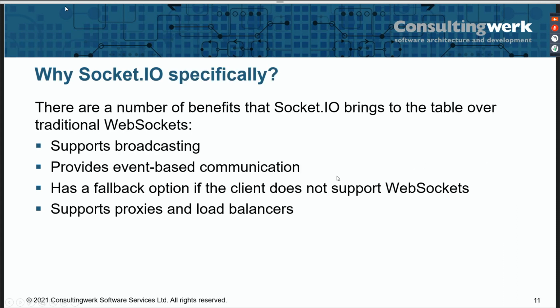Now, why Socket.io specifically and not just traditional WebSockets? Well, Socket.io supports broadcasting, which WebSockets do not. It provides an API for event-based communication, which is quite powerful and easy to use. It has a fallback option. So if the client does not support WebSockets, it will fall back to HTTP long polling. Traditional WebSockets do not have that.